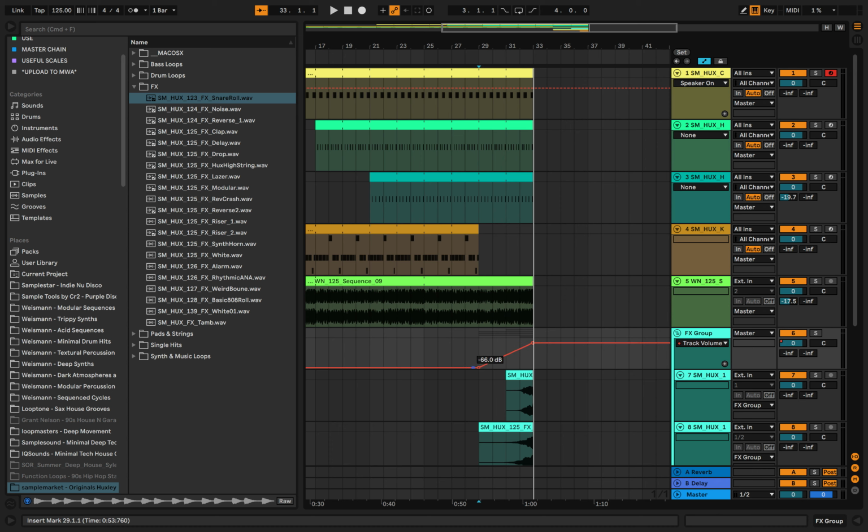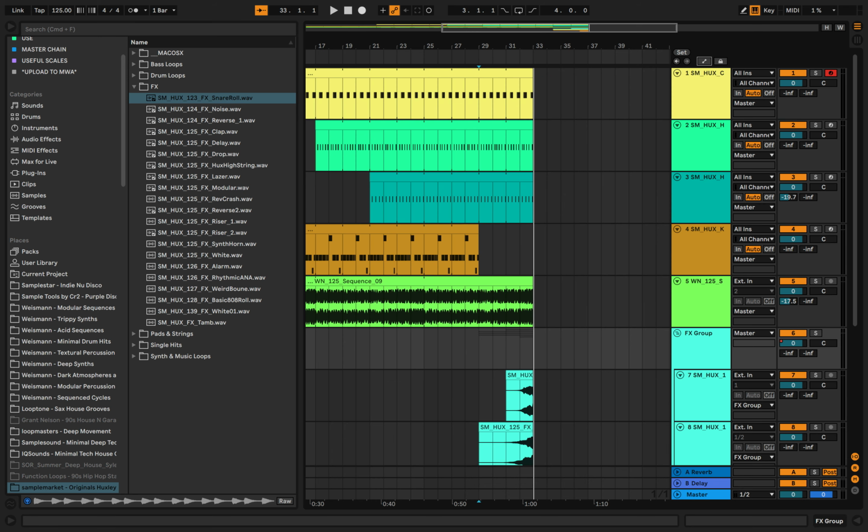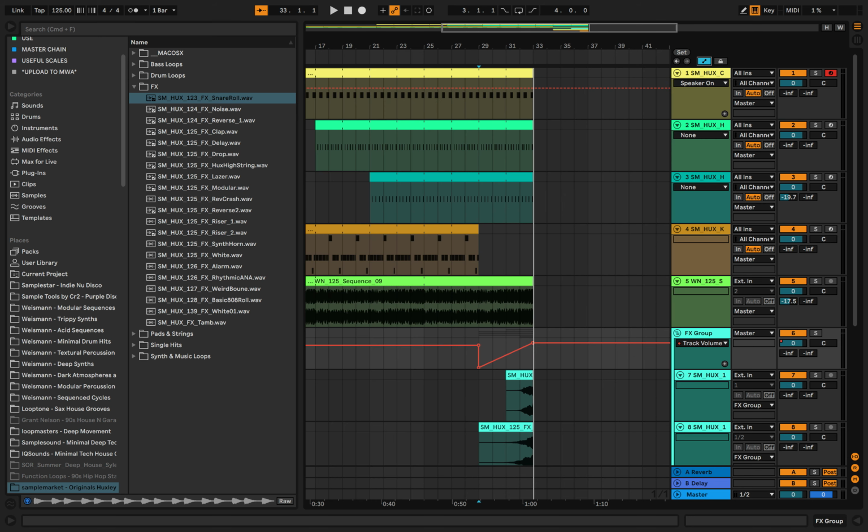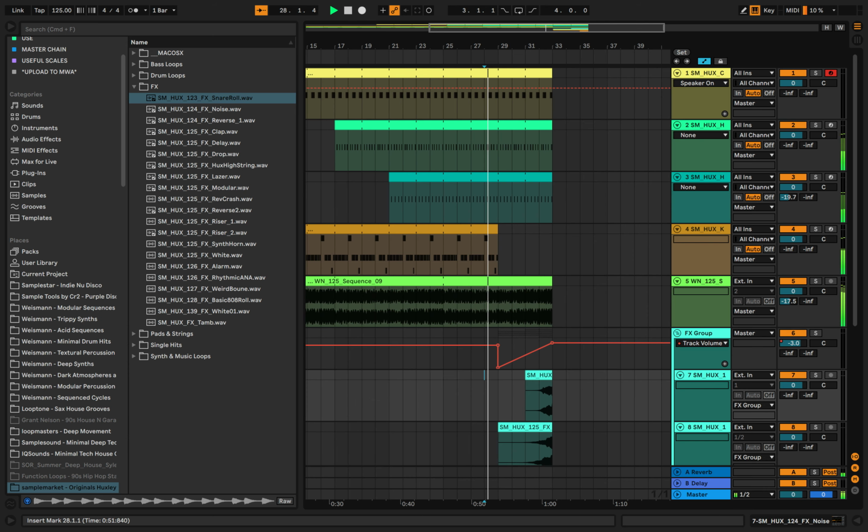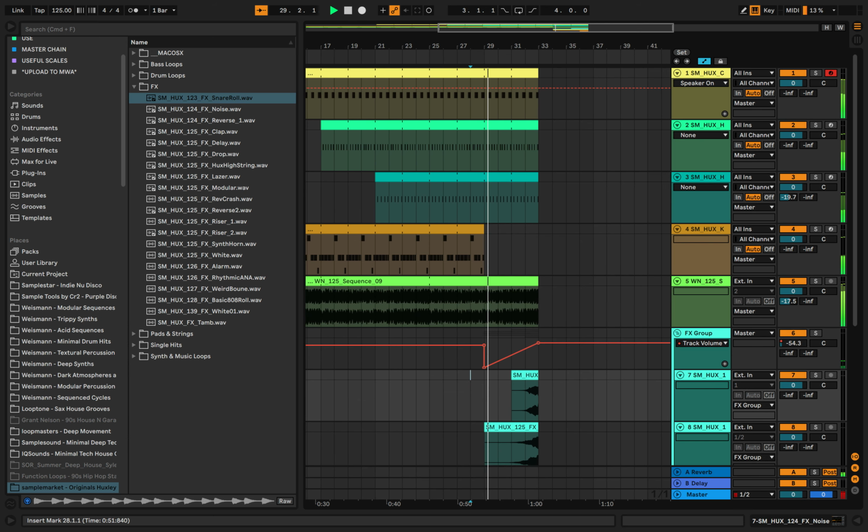And what I'm going to do with this group is automate the whole group's volume so it increases over time like this. So what I did was I just hit the automation on button, so the automation view is just left click here, and then you just adjust the volume from minimum to 0 decibels.